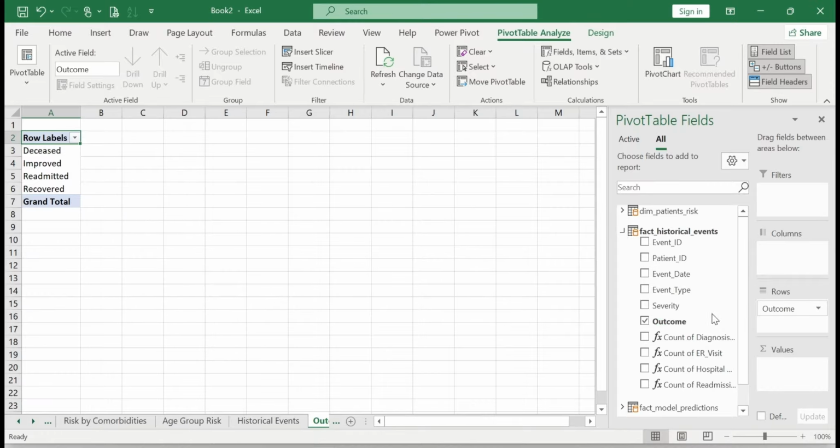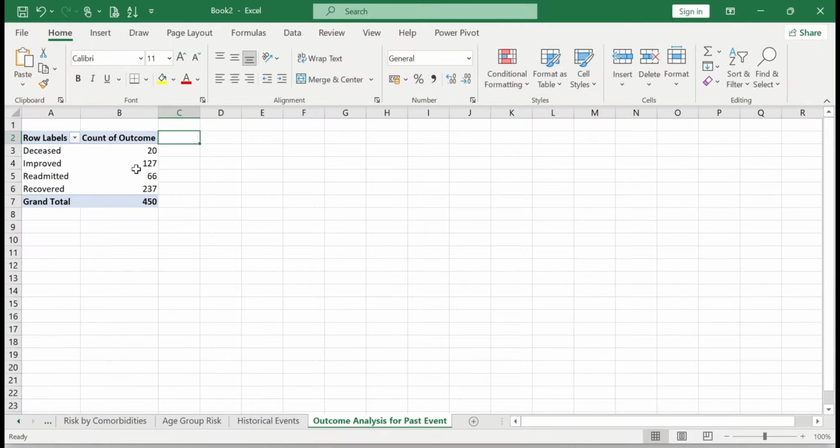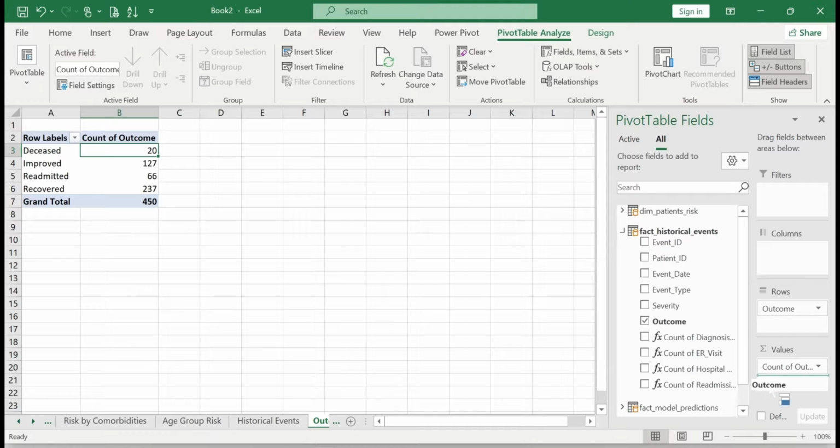So we can also obtain the count for these outcomes. To obtain the count of the outcomes, we have to drag the outcome into the values. So now for the deceased, we have 20 of them, improved 127, readmitted 66 cases, recovered 237 cases. So the total is equivalent to 450. Now I want to obtain this as a percentage too. So what you have to do is drag the same outcome into the values so that you can obtain the count of outcome.